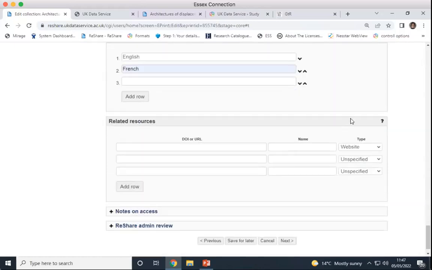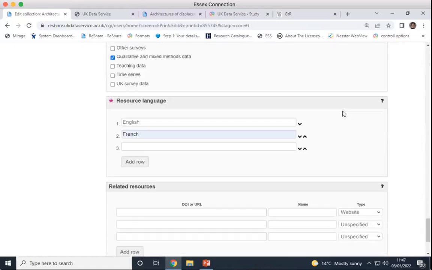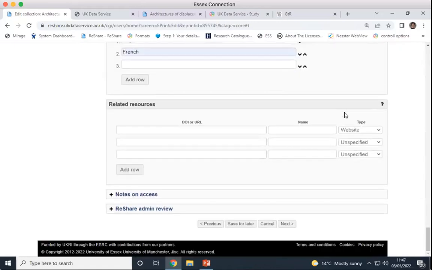Okay, that is also covered in our review procedures if you want to read a bit more on data collected in foreign languages. Related resources: as I mentioned in the presentation, if there is any data that the data you are depositing can be linked with, then you need to let us know and provide us the link, the DOI for that data. If there are any publications that are already available, then you also need to include the link in here.